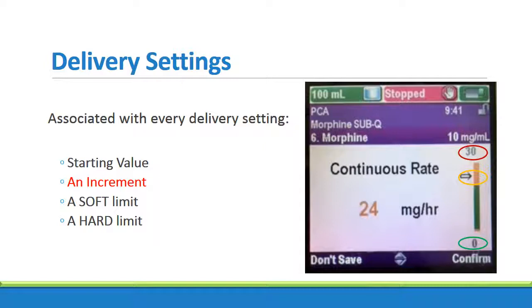The increment is the value by which we can increase or decrease a dose. The increment is preset and cannot be modified. An example of this would be fentanyl 40 micrograms per milliliter. The bolus dose is only adjustable by increasing or decreasing by 2 micrograms. So you could give 24 micrograms or 26 micrograms, but it will not allow you to give 25 micrograms.